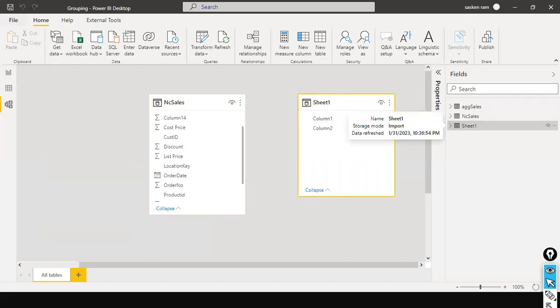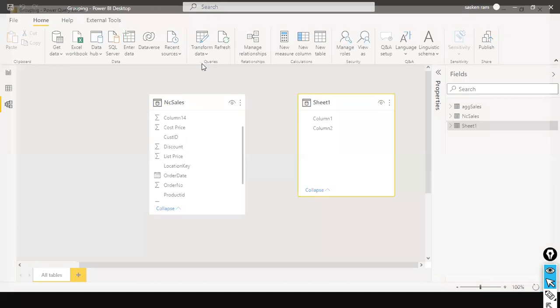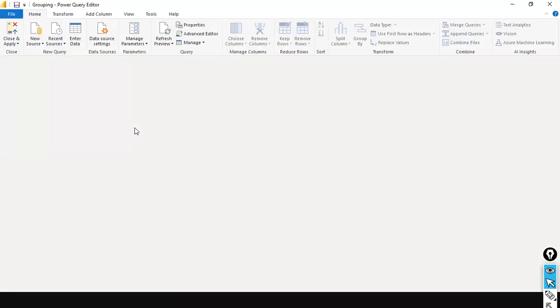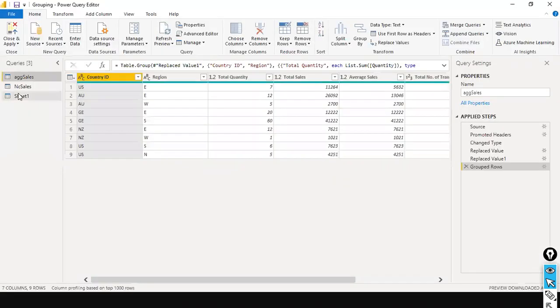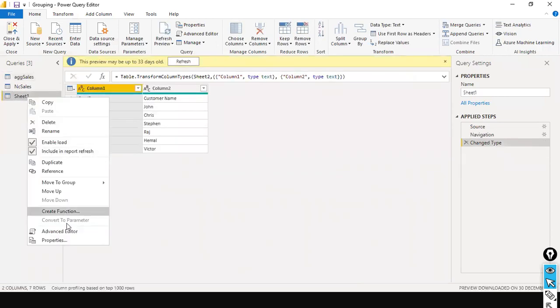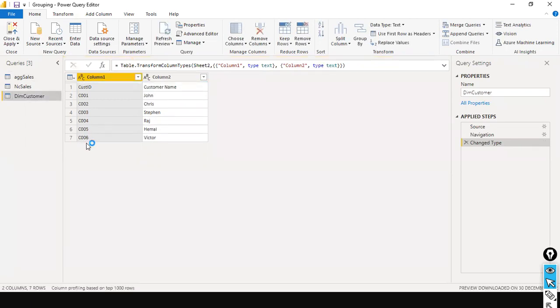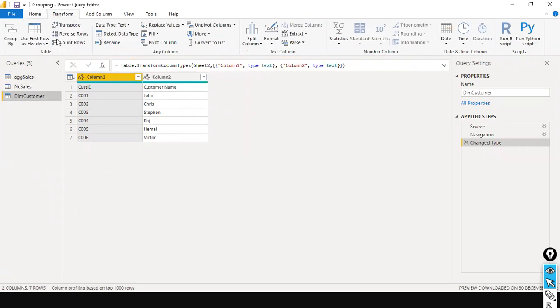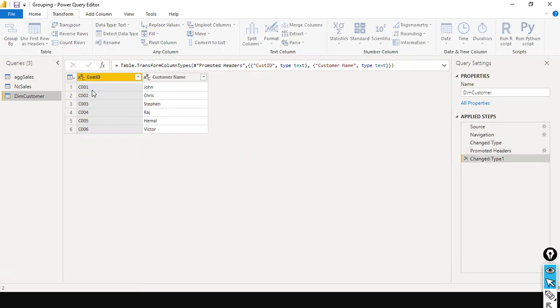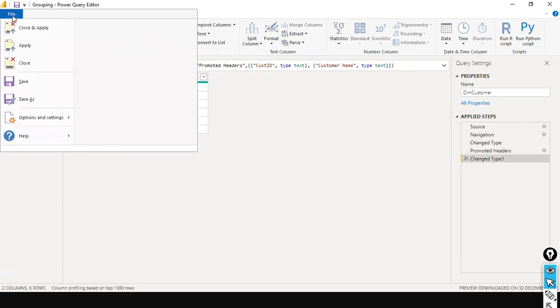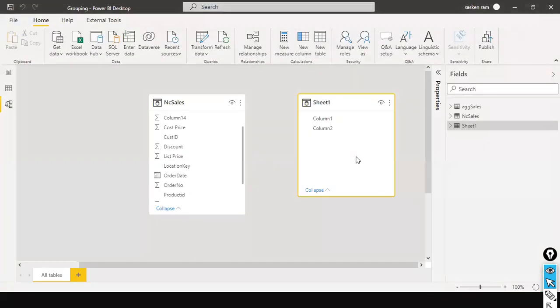Here, I go to it, which requires some kind of treatment, data transformation. I go here and click on Sheet1. I just renamed this as dim customer, a dimension table. Then I go to the Transform option and use first row as headers. So this customer ID will get moved here, right? Now it makes sense. If I click on File and Close and Apply, Power Query Editor gets closed.